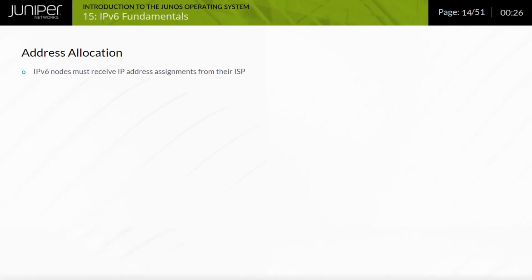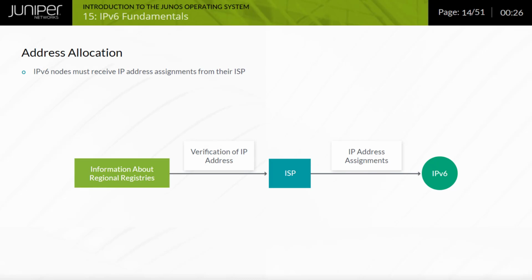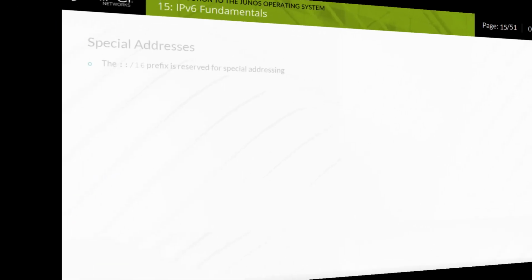Similar to IPv4 nodes, IPv6 nodes must receive IP address assignments from their ISP. ISPs find information about their regional registries to verify if an IP address is in use. Address allocation is a work in progress, but RFC 3177 specifies a few rules that you should follow, which are shown here.